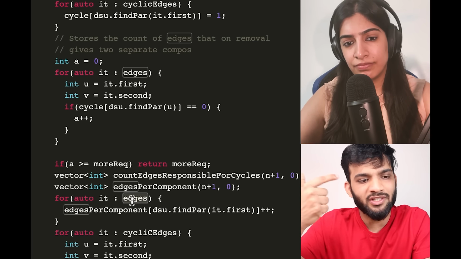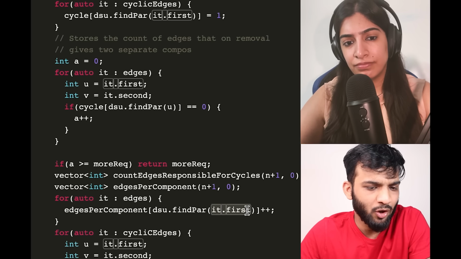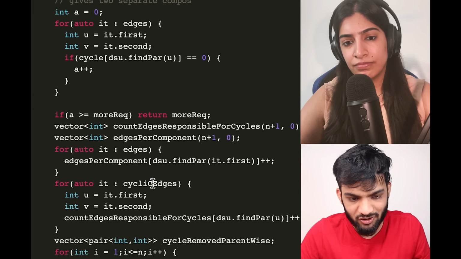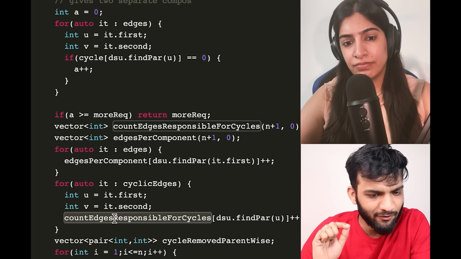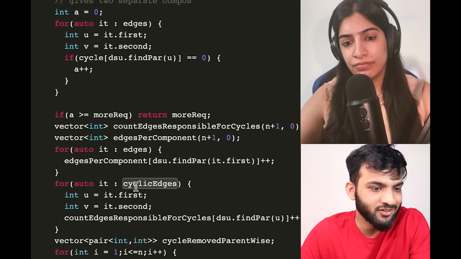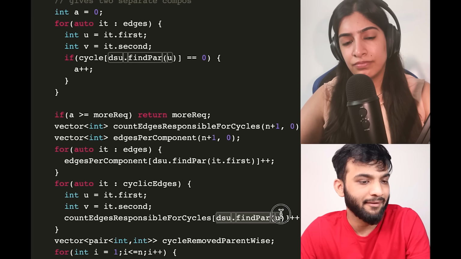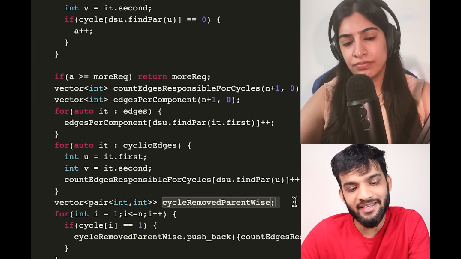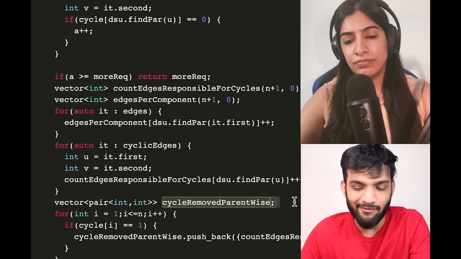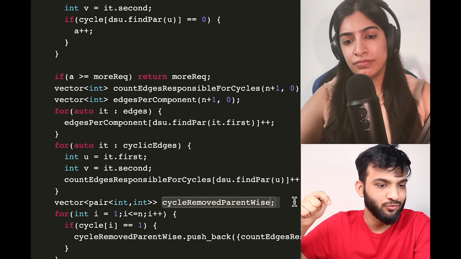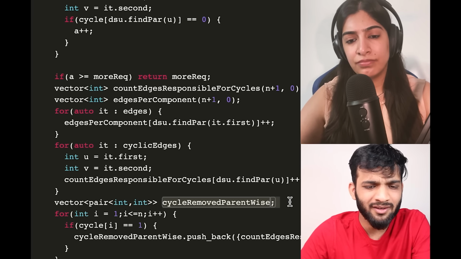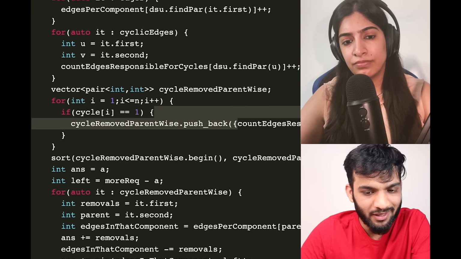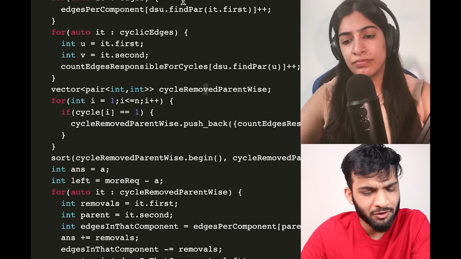I iterate over the edges, and wherever they belong, the parent, I just keep on counting them. And then I go across the cyclic edges and I say, these are the cyclic edges responsible for this particular parent. So I keep track of that. And then I just go ahead and say, okay, for every parent, how many cycles do you need to remove? Simple as that. And why do I do that? The reason is that I had to sort it. So I tried to keep it in a pair. Probably it can be done in a much better way if the code was shorter.